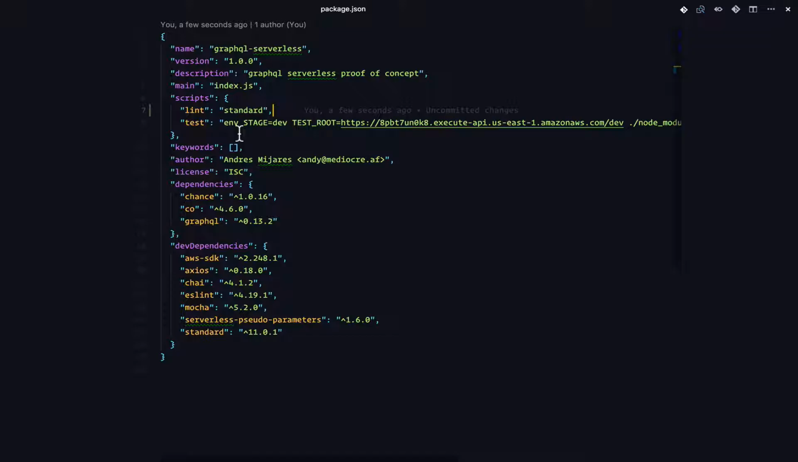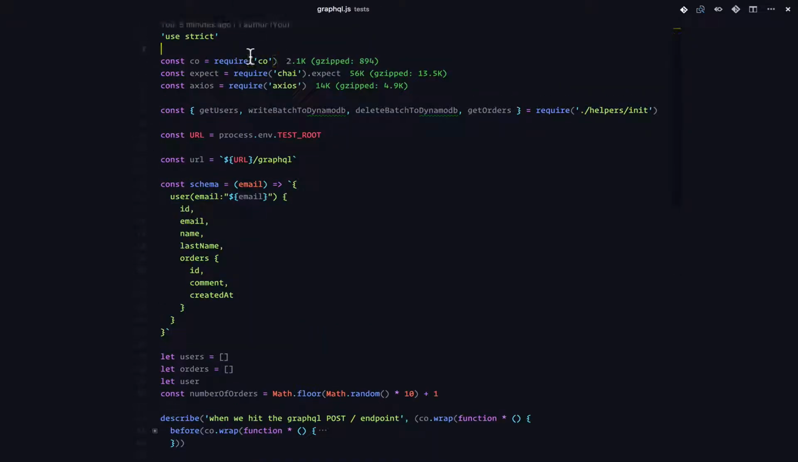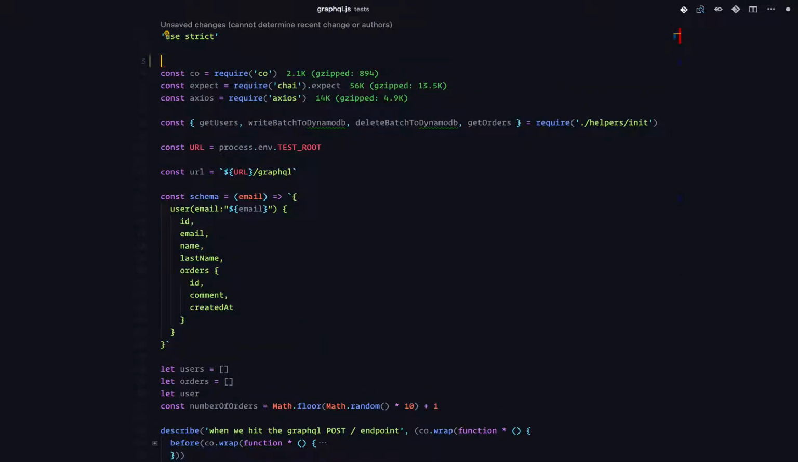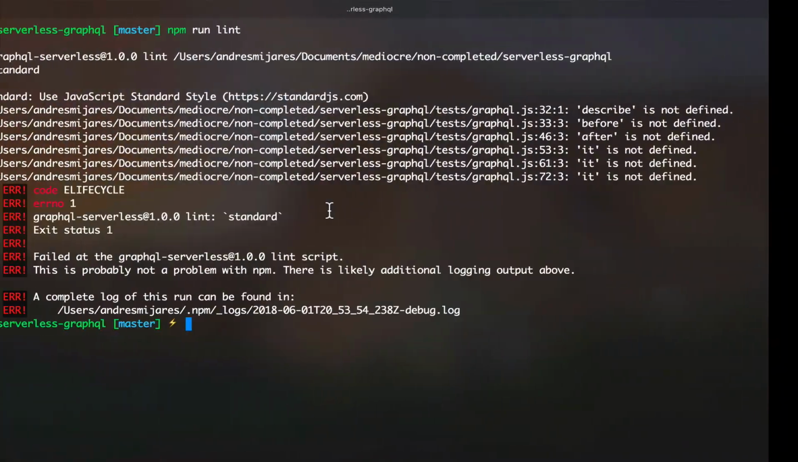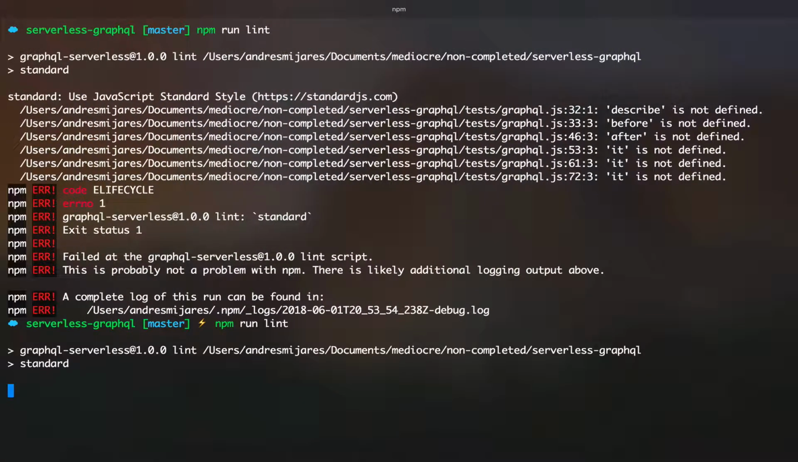We just have to come to our GraphQL test and set in here some globals. Let me put it here: global before, after, and describe, and that should do the trick. If we come back, we can run this linter. Nice. So yeah, it passed.